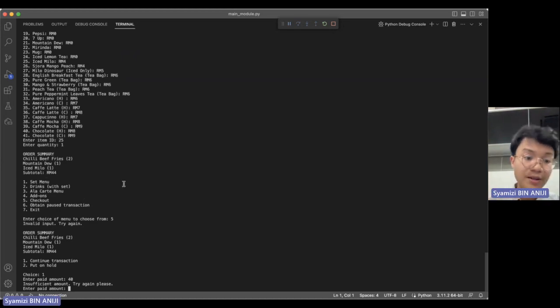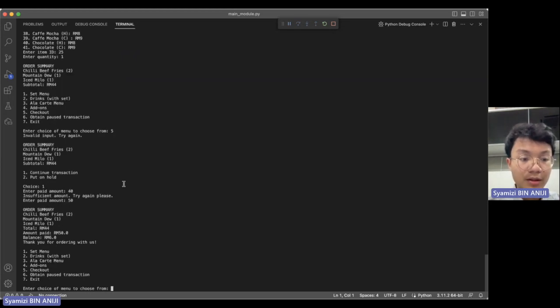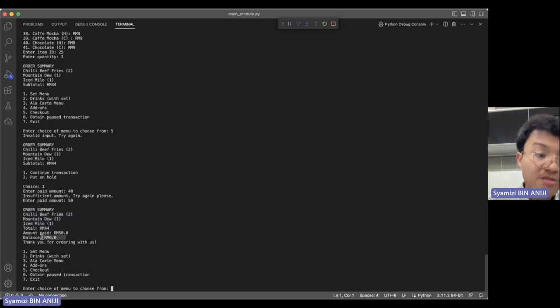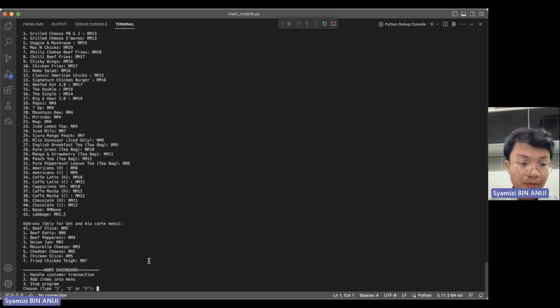As shown here, because it's 44 ringgit, let's say I have 50, so I put in 50. Now it'll print out the total orders, the total amount, the amount paid, and the balance. Then it'll print out thank you for ordering with us. If you're done ordering, we can just exit and it'll go back to the dashboard.